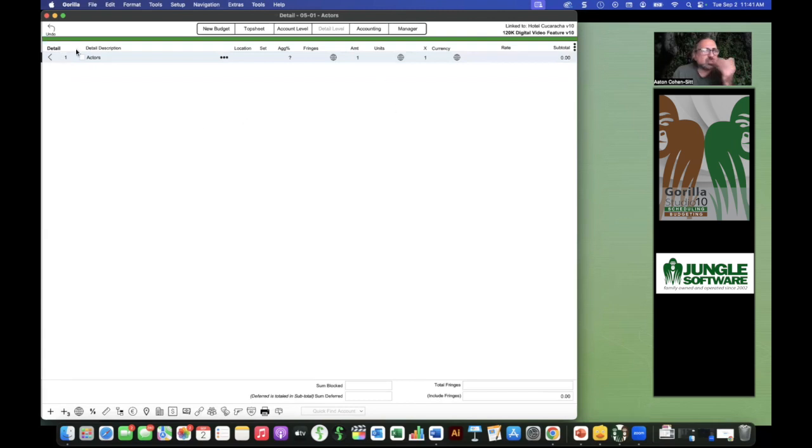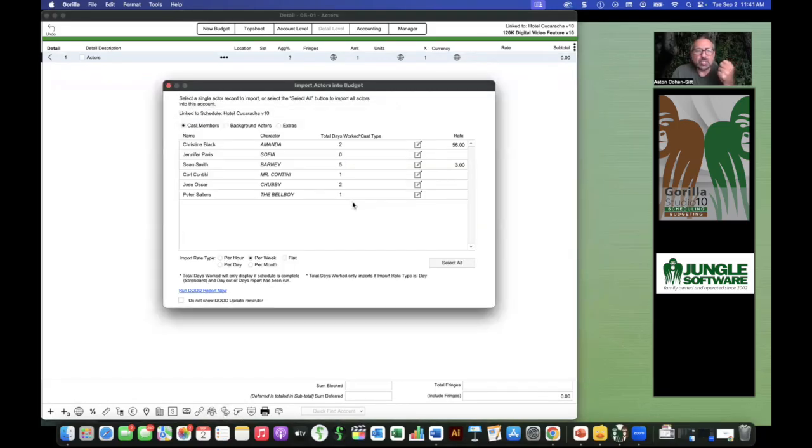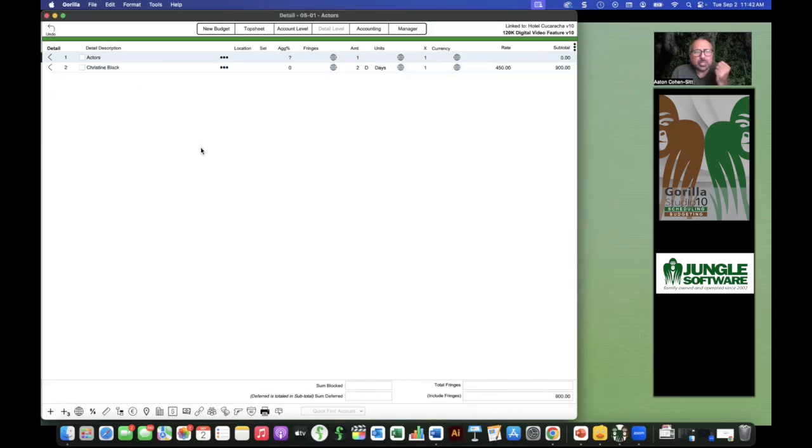And now this is just a blank line item, right? So we're going to ignore it right now. But if you wanted to click down here on import actors, what this is going to do is bring up a list of all your actors, again, from the schedule, right? Now, the total days worked is going to be based on the added days from the schedule, right? So if I wanted to bring in Christine and have her day rate, again, this is 450 for the day, I could click on this particular actress and she comes in at 2 days at 450 a day, right? And now if I wanted to, I could change this.